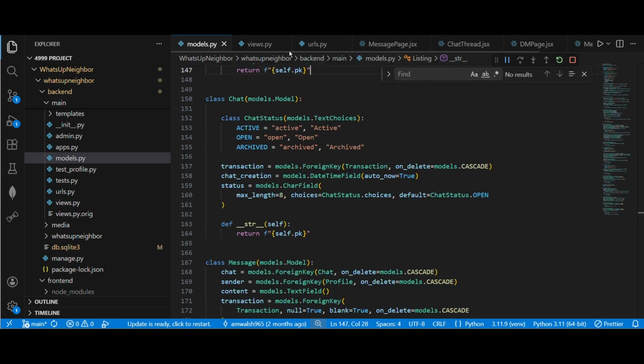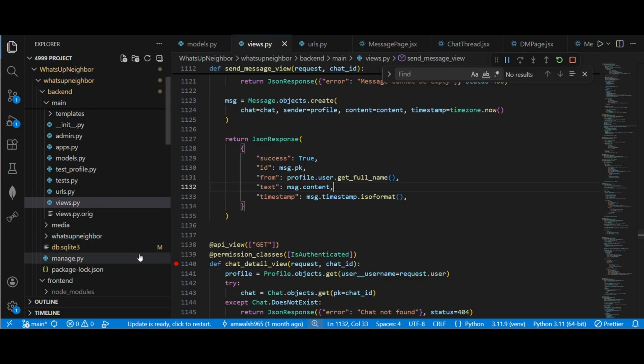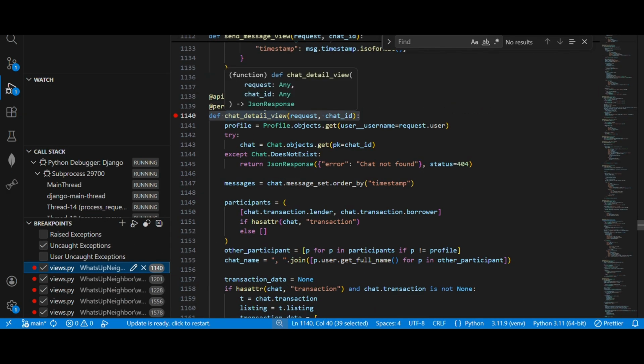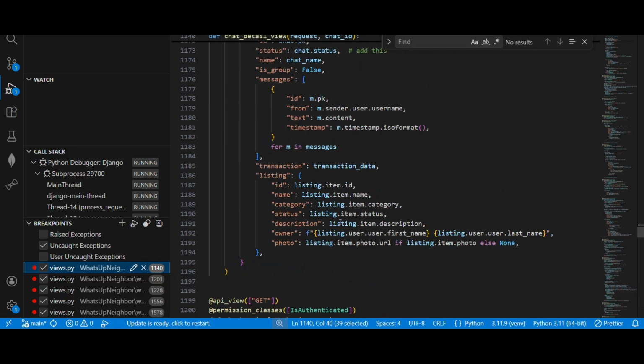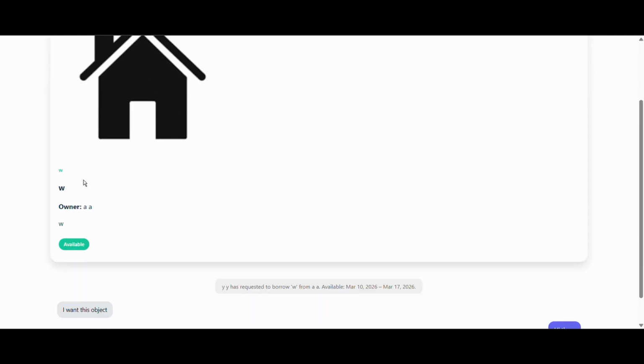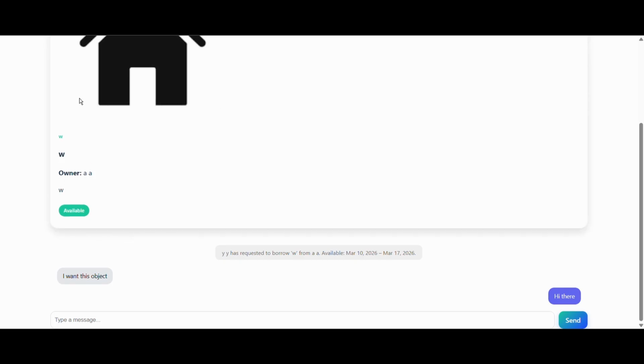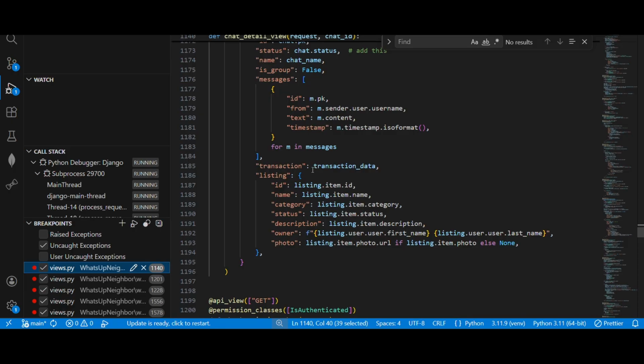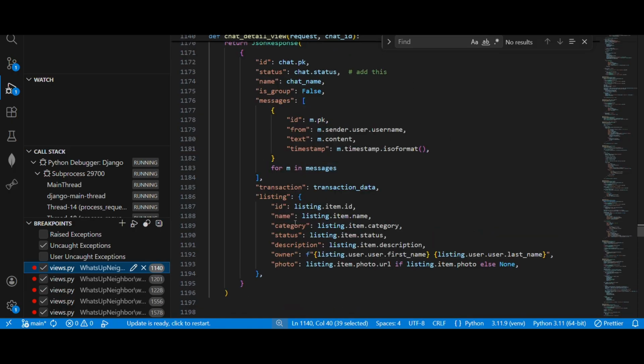And then if we go back to views, we can keep going. So this is the chat detail view, and this just gets all of the prerequisite data for each individual chat, right? So if we go down here, it gets things like the photo, the owner, the description, the status, the category, the name for the listing, and that would be shown here, right? So this is what chat detail view is getting. It's getting the person's name, it's getting the picture, the owner's name, the item content, and then other things like that. All the messages, right?